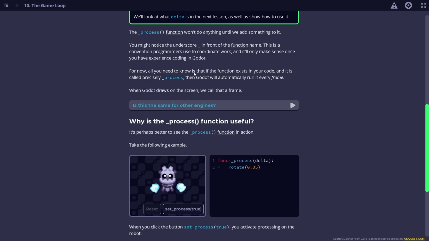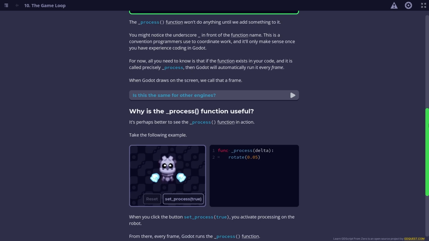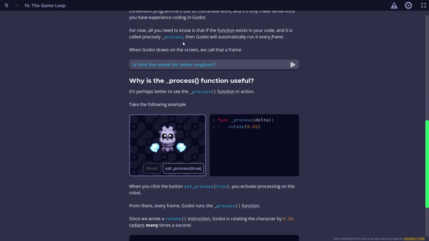For now, all we need to know is that if the function exists in our code and it is called precisely _process, then Godot will automatically run it every frame. Turns out. All right. We'll see what we really got to do.